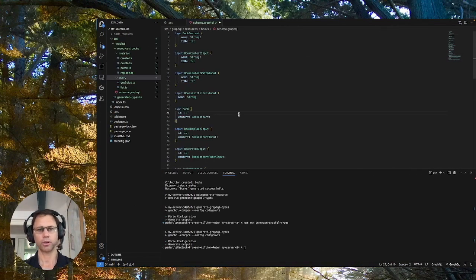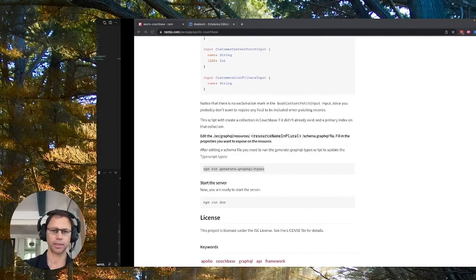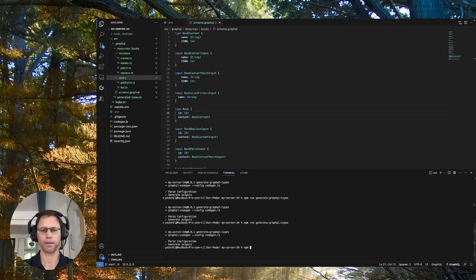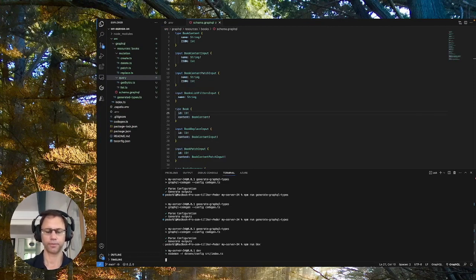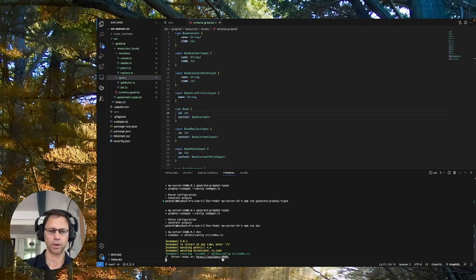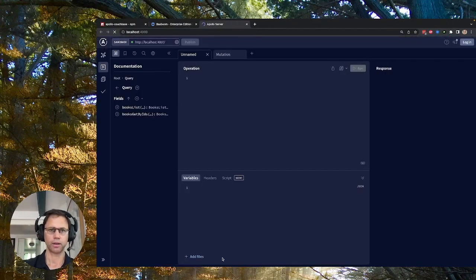That's not going to work because we didn't save the schema file first, so we need to rerun that. And now we can actually start the server. Run dev. So let's see what happens if we click on this. This is one of the amazing things with Apollo server, that we have access to this UI where we can start playing around with our endpoints.